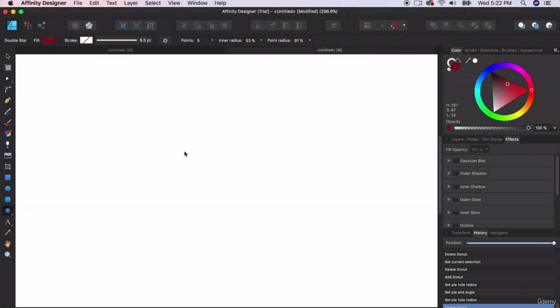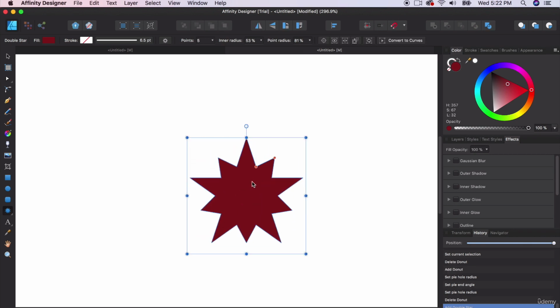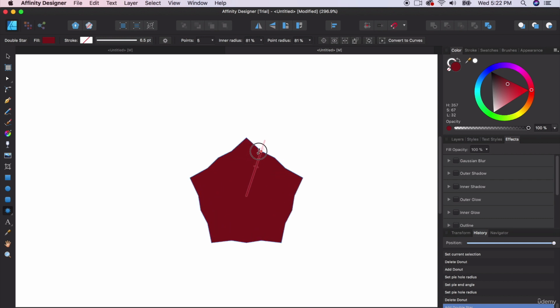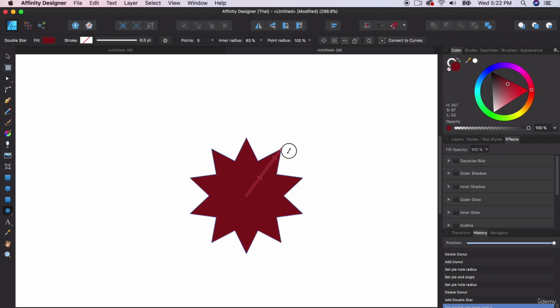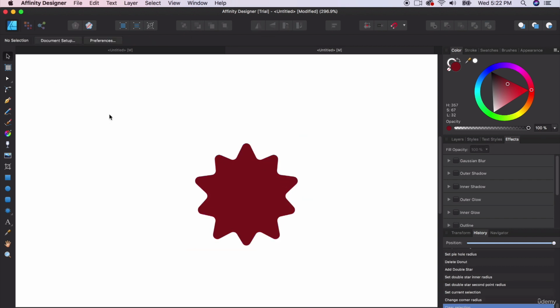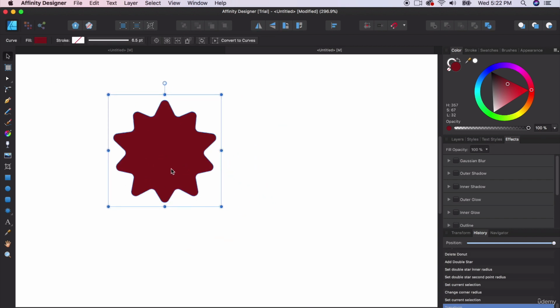So we can do a double star tool. So we're going to hold down double star. It's going to give you those orange nodes that you can manipulate further, bring it out or bring it in. You can round the corners as well by using that corner tool. You can select all the corners and round everything out to create some pretty quick shapes.